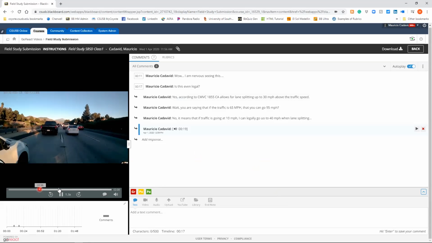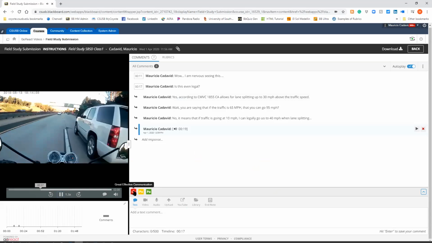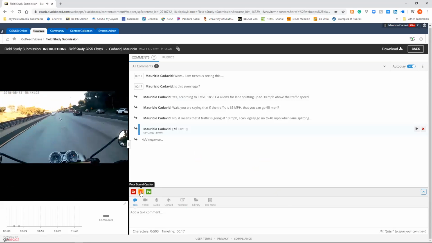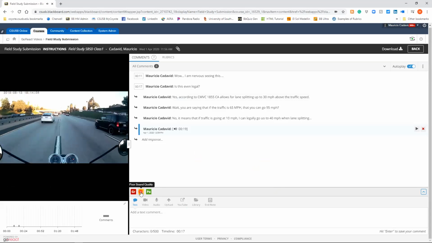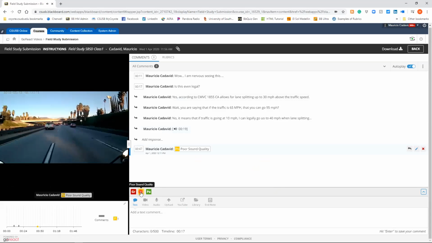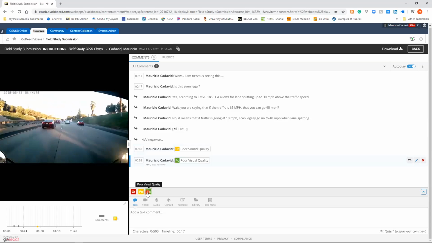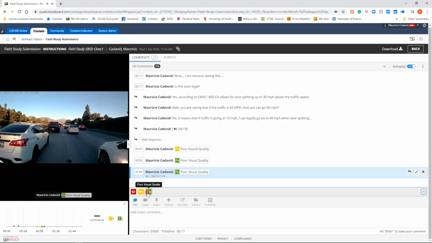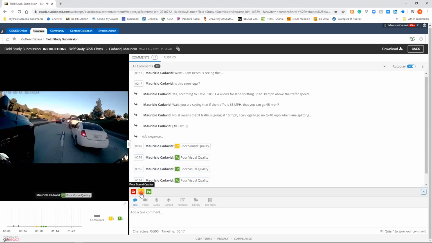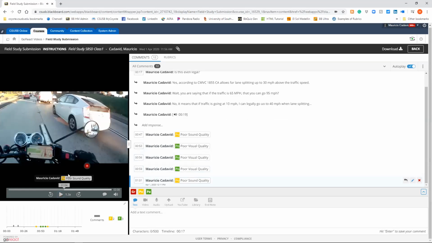So this is how the markers work. I'm watching the video, and there's poor sound quality, I'm going too fast, or there's too much wind. So I can just simply do this. Now, there's poor visual quality, and I can just simply click on those. And what this does is, you notice that it didn't stop the video.